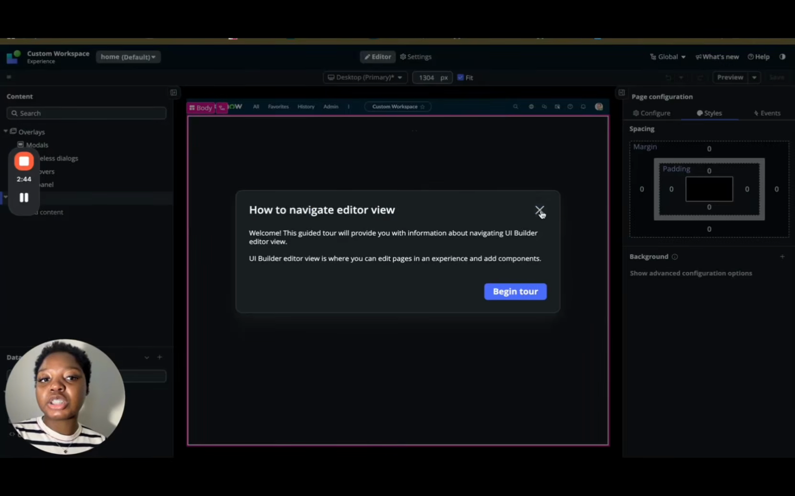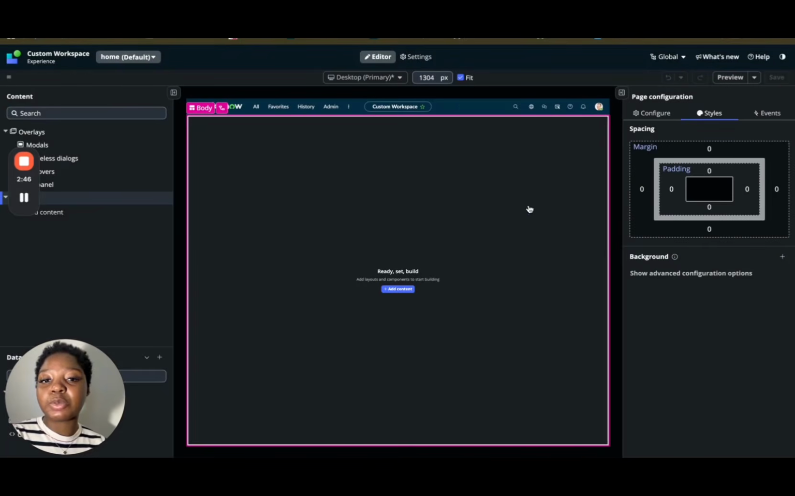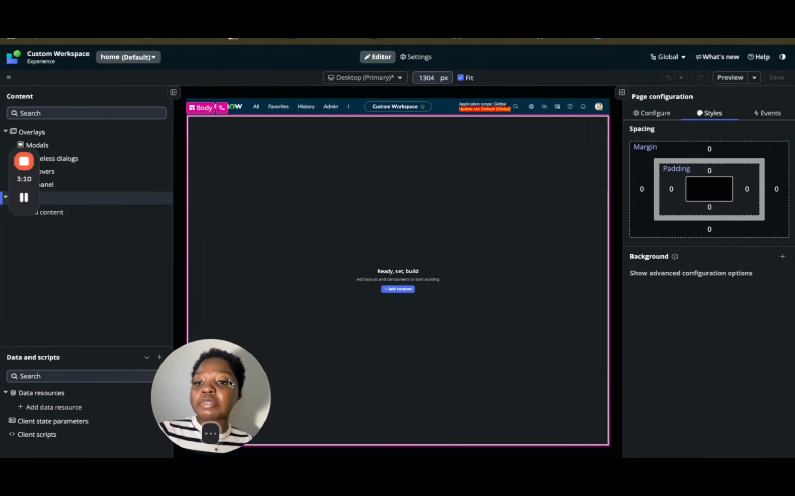Now, before we actually get to building, let's talk about a few things that we see on our screen. First, in the middle, we have the stage panel, which gives visibility into the containers and components within the page that we are working on. And then on the left, we have the content tree, which allows us to add containers and components. On the bottom of the screen, we have data and scripts. We have data resources, client state parameters, and client scripts.